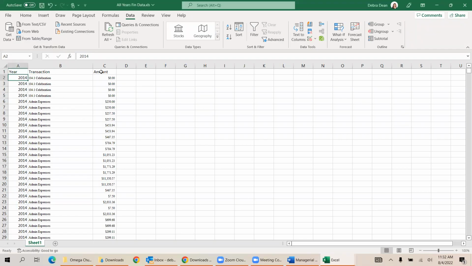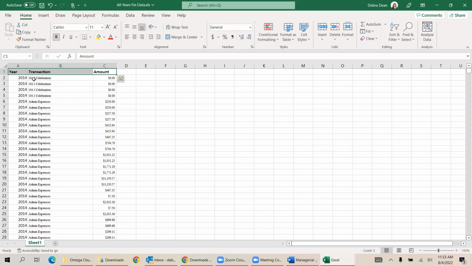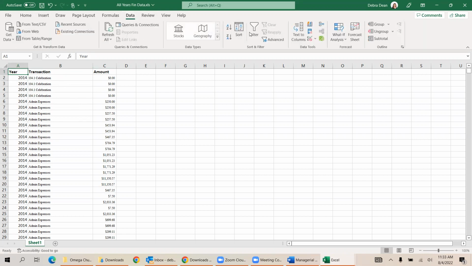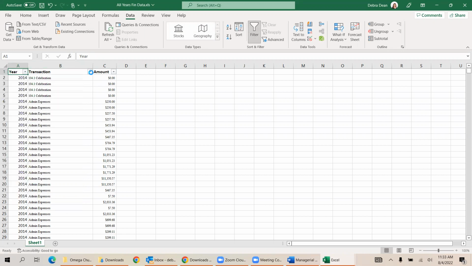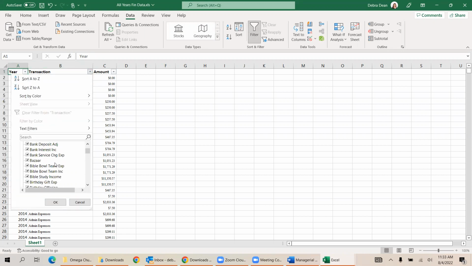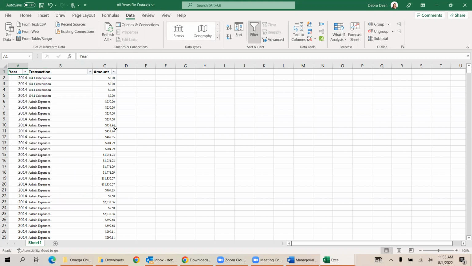Okay, so now I have everything in here, all in 3 separate columns. I've added titles to the columns. That'll be helpful. And you can see I have it by each year. So if we go to filter, you can see all the years 14 through 19. You could also see all the different topics that are in here or transactions that are in here.